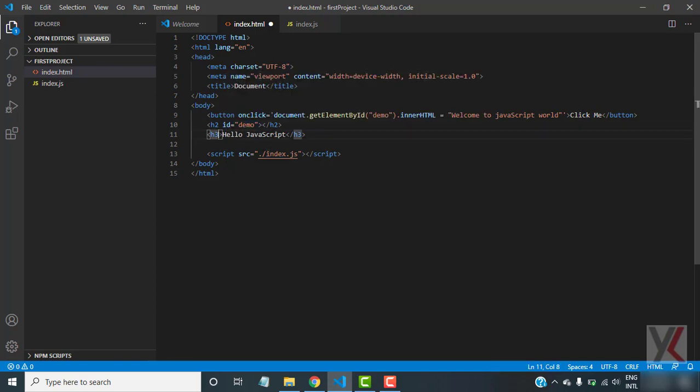Okay, so we'll give an id of, like, demo1, suppose. You can take any name. We target this h3 with the help of this demo1 id. So we'll write this piece of code in our index.js file.